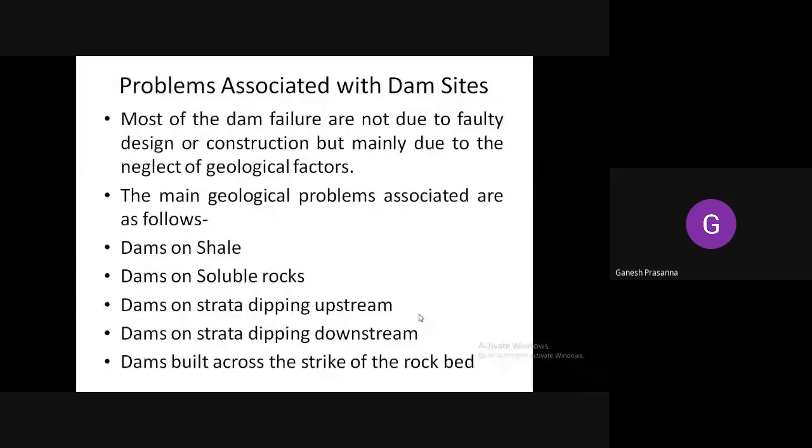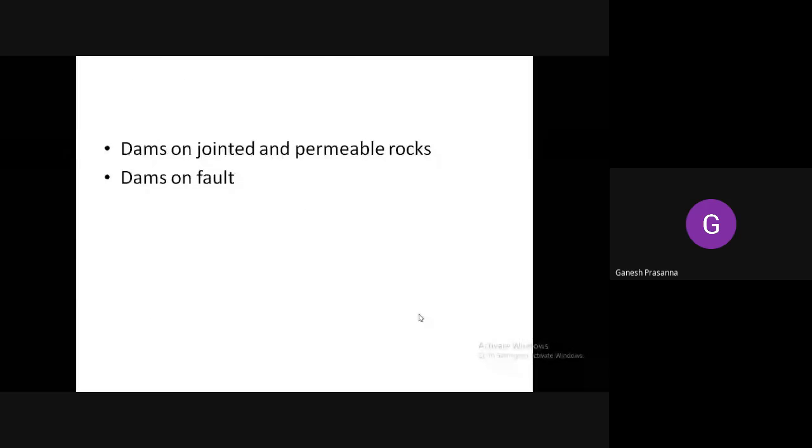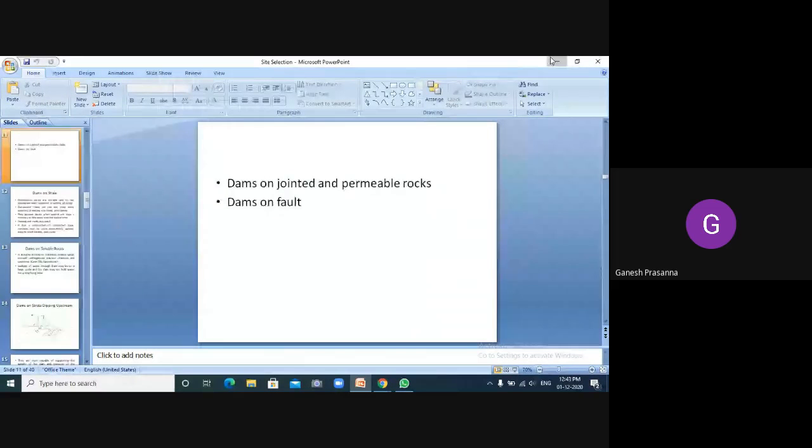So with this I'm going to stop my discussion here. From tomorrow, I'm going to discuss the problems associated with dam sites. If you have any questions, you can raise your hands and ask me.